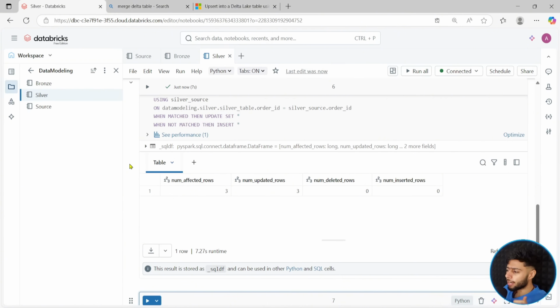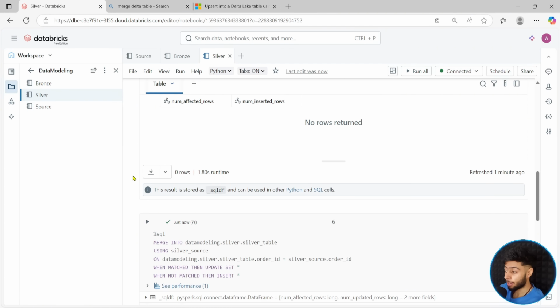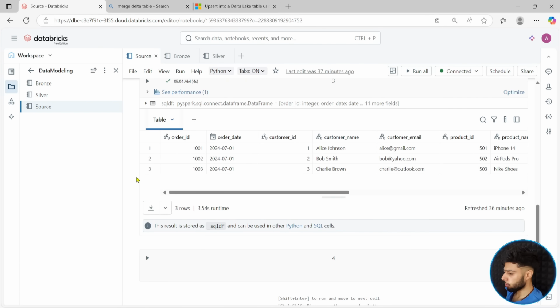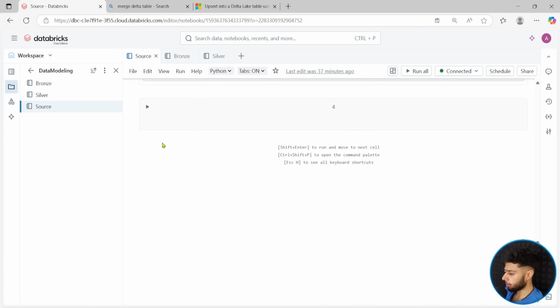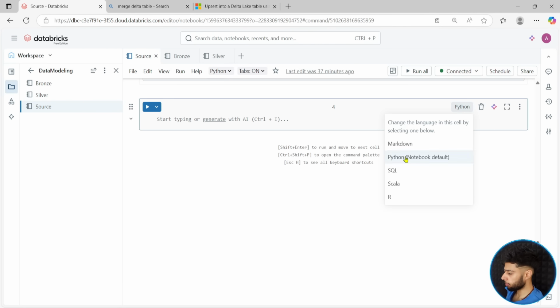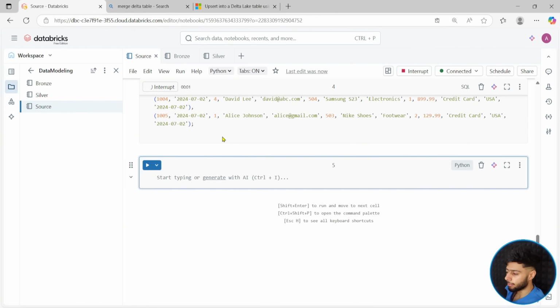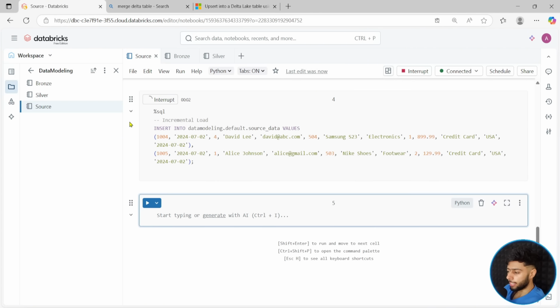Now let's try to test our incremental load, because obviously we should see, hey, is our data incrementally loaded with all the merge conditions, with all the things? Okay, let's see and let's test it. So I'll simply go to the source because we first need to insert some new data in the source. So in the source, I will simply write here incremental data. Perfect. Incremental load. And in which table? Again, I forgot to mention data modeling dot default dot source data. Perfect. Let's insert these new records. Okay, now these are inserted in the source.